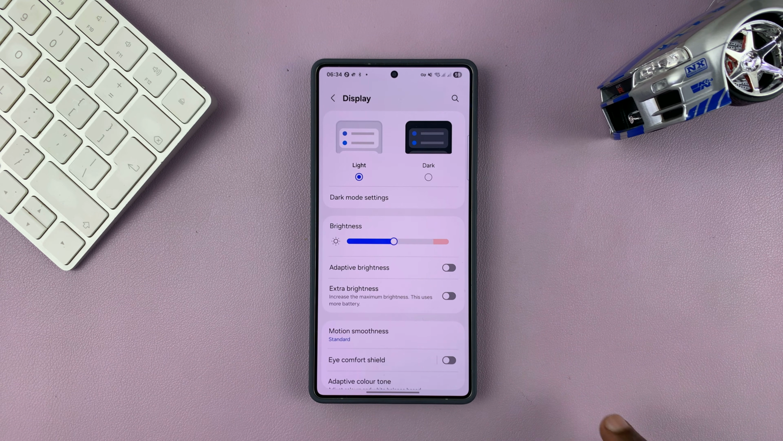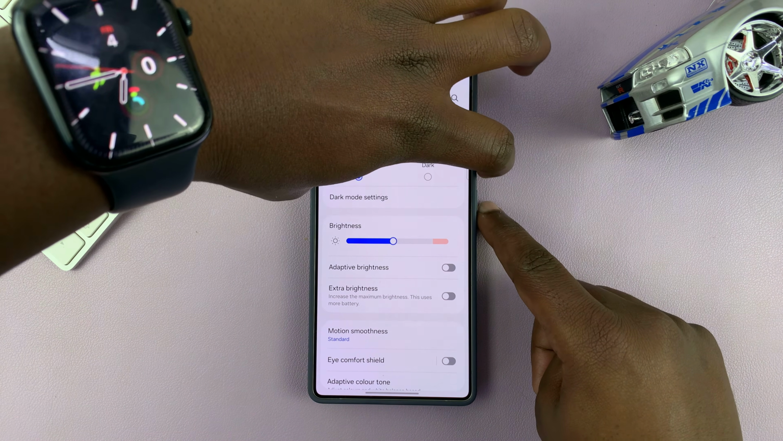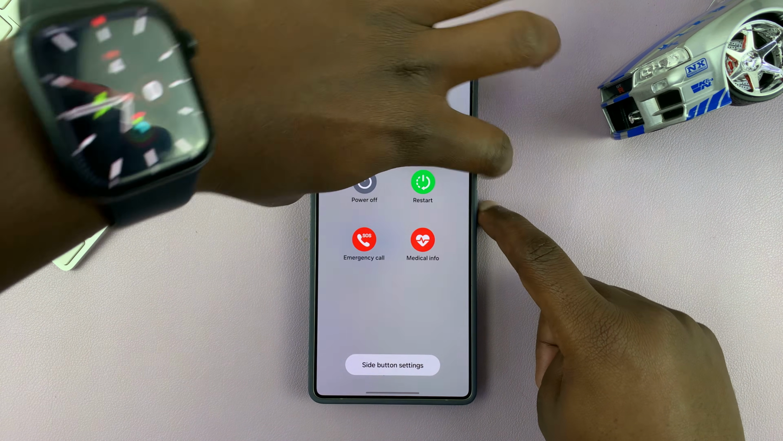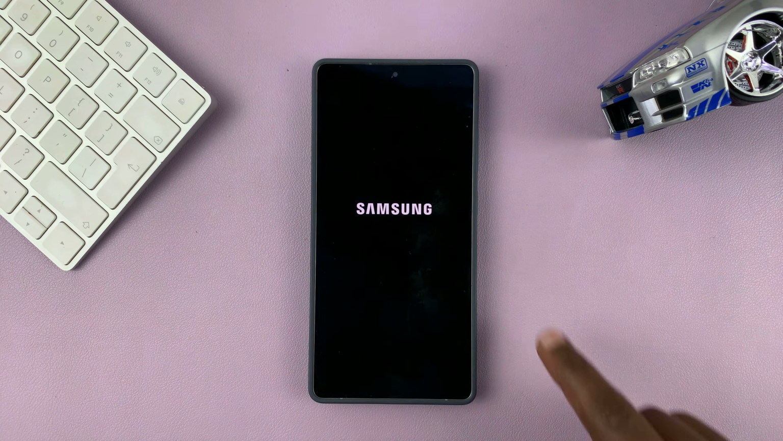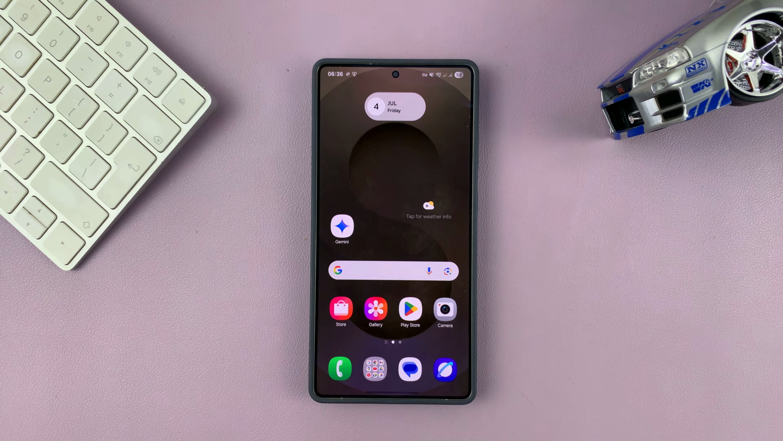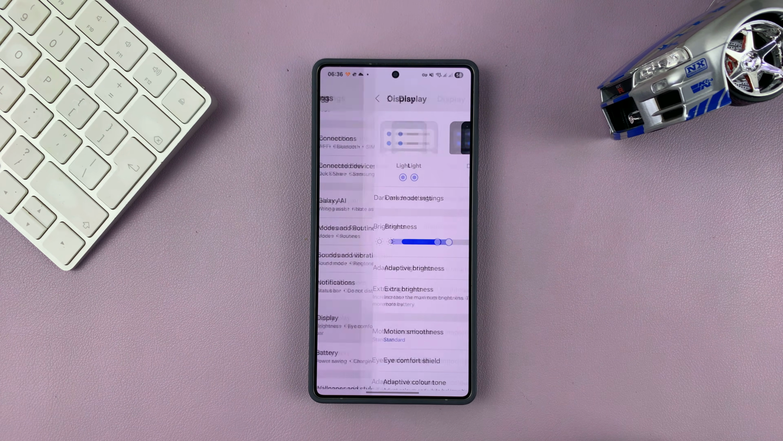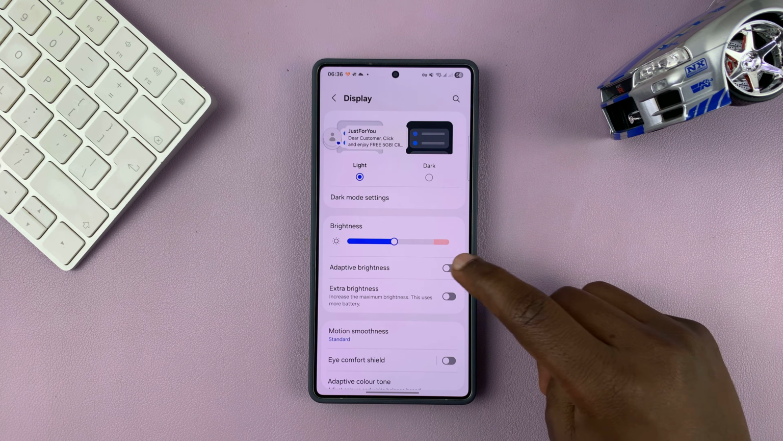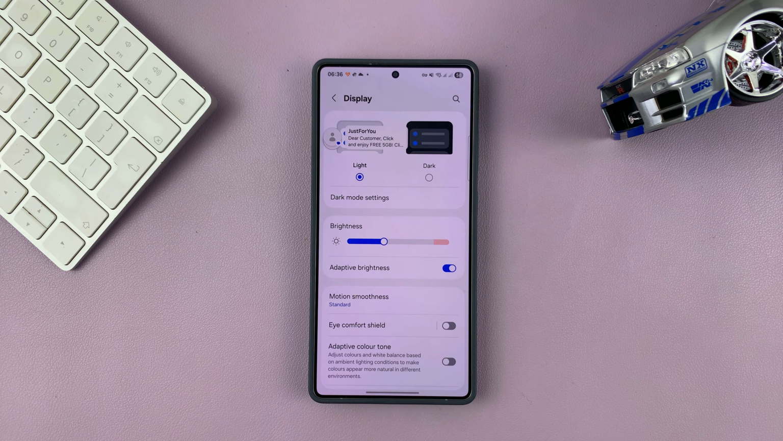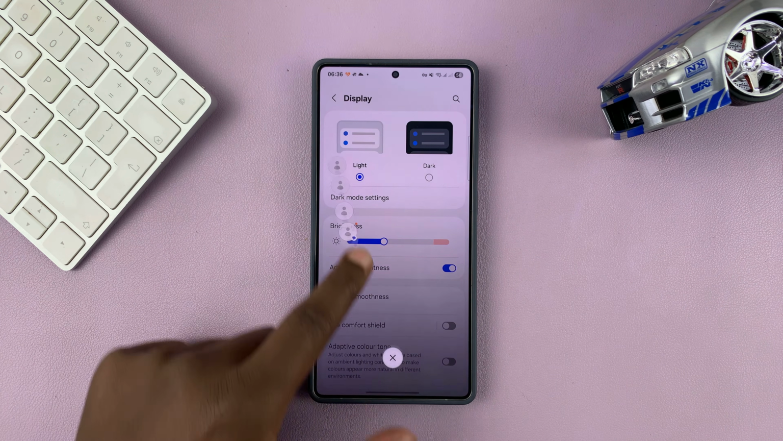So once you do that, you can go ahead and restart your Samsung device. Okay, so just go ahead and restart. So once the phone has restarted, you can now go back to settings, display, and then you can turn adaptive brightness back on or automatic screen brightness.